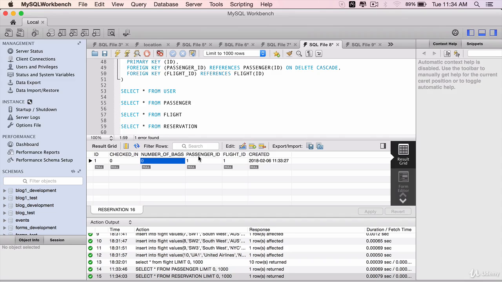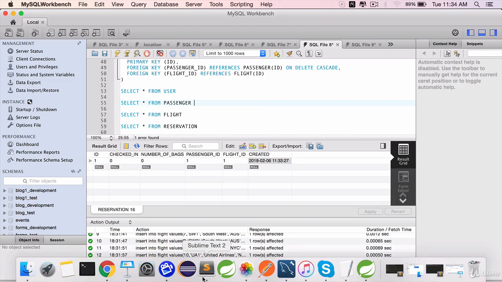The passenger ID, it uses the primary key in the passenger table as the foreign key here. Same with the flight. Since you have selected the first flight in the search, you are seeing the flight ID is 1. And it also takes the default timestamp and it uses it for the created column. So everything is working as expected. Go ahead and create one more reservation.